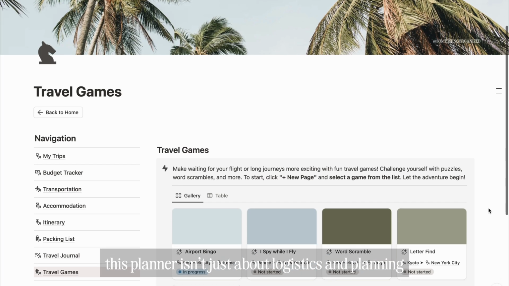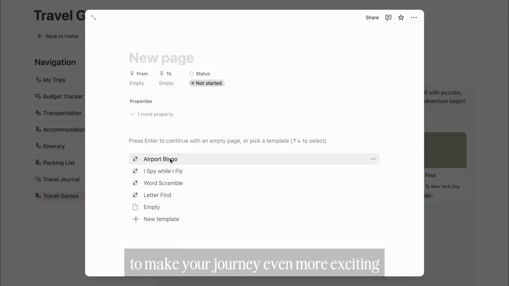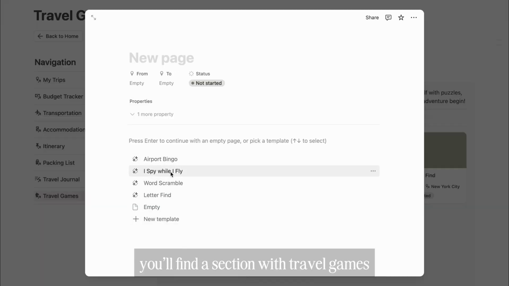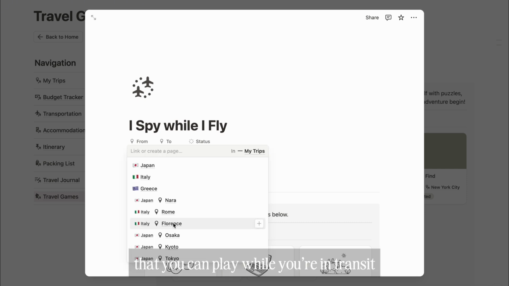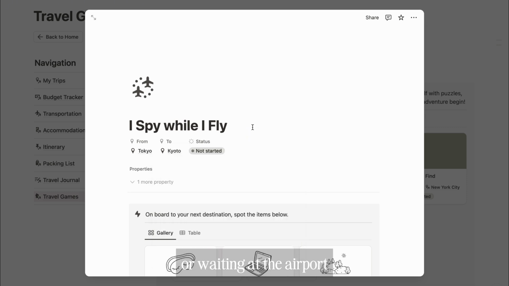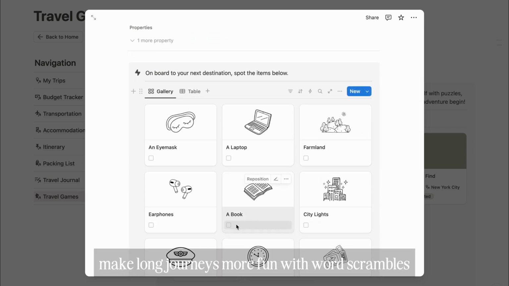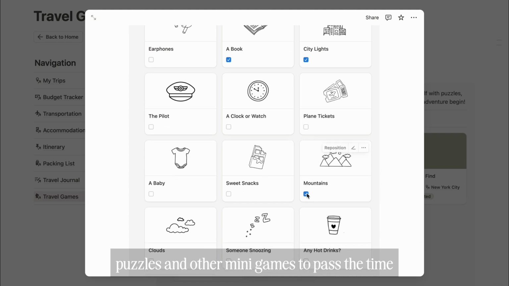This planner isn't just about logistics and planning. I also added a little fun to make your journey even more exciting. You'll find a section with travel games that you can play while you're in transit, whether you're on board your next adventure or waiting at the airport. Make long journeys more fun with word scrambles, puzzles, and other mini games to pass the time.